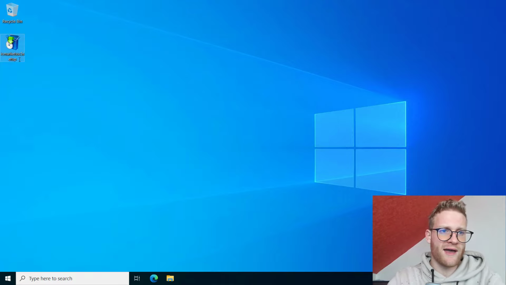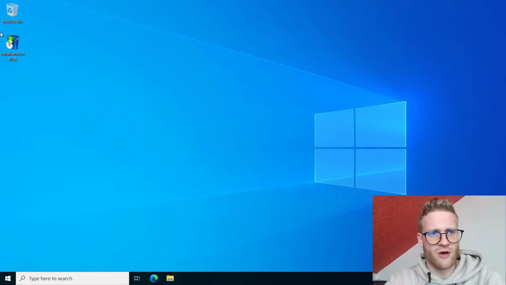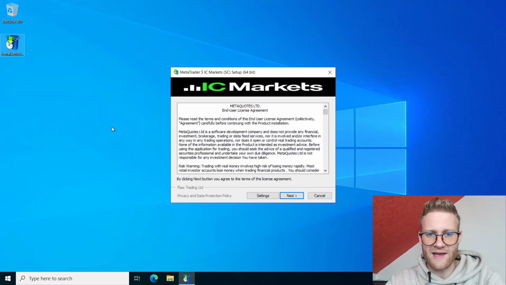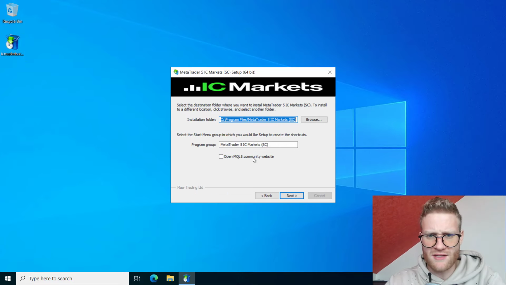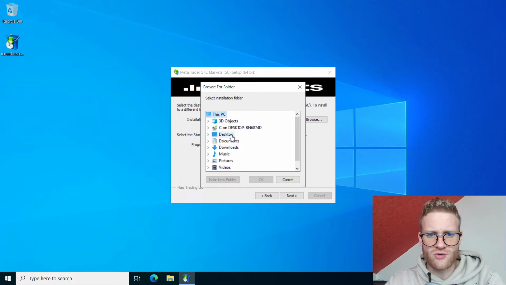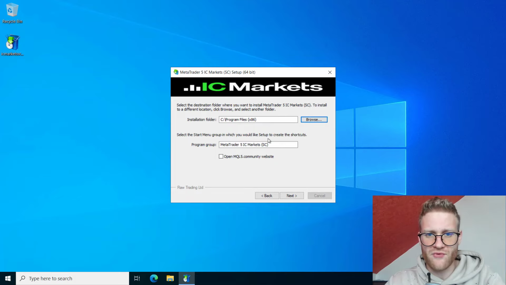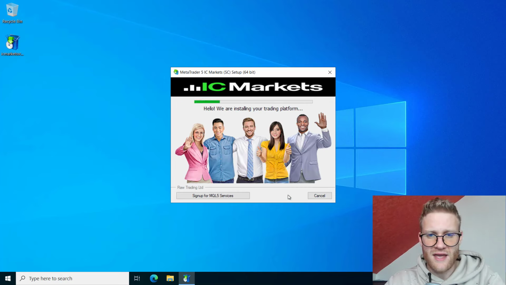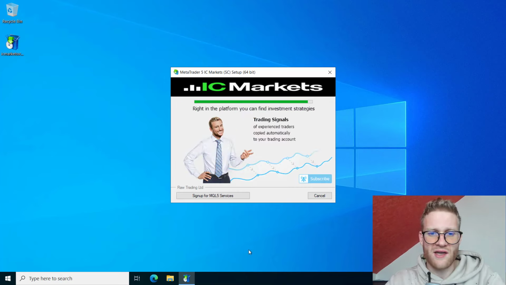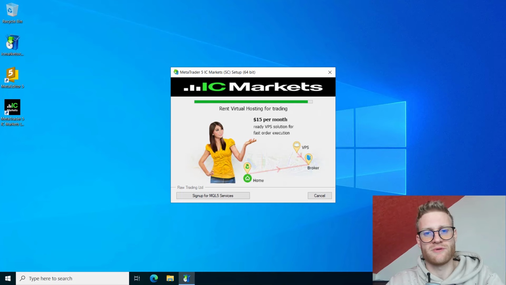So you can see now I have my IC Markets setup here, and I can just double click it and install it like you normally do whenever you install anything. You can choose where you want to install it. For example, I can go on this PC, local disk, program files. You can choose whatever folder you want. And then I can say next, and it will install the MetaTrader 5 on my remote desktop.